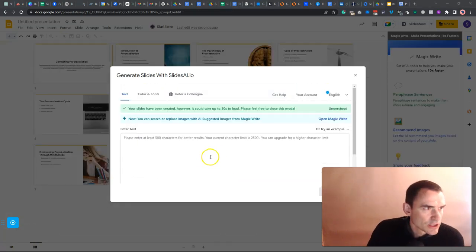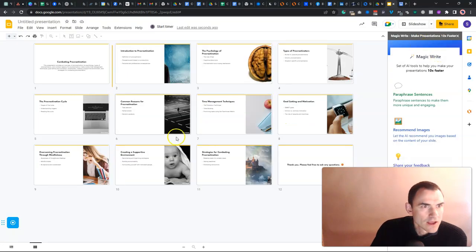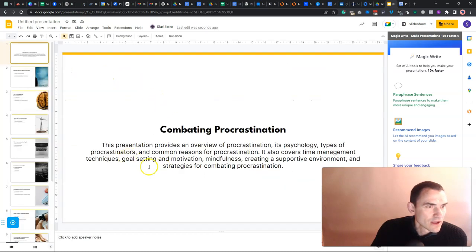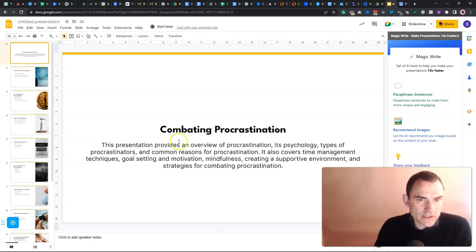So the other tool it's just suggested I use is this Open Magic Write. It says here you can search or replace images with AI suggested images from Magic Write. So I've clicked that, it's now Open Magic Write here. So here is my presentation with the first 10 slides. This presentation provides an overview of procrastination psychology, types of procrastinators, common reasons for procrastination, and covers time management techniques, goal setting, motivation, mindfulness, creating a supportive environment, and combating strategies. So it's basically just a summary.